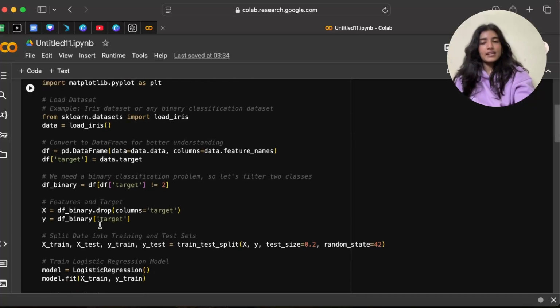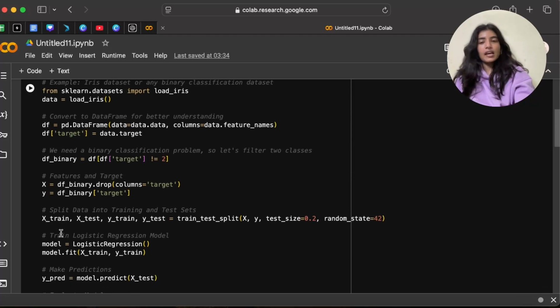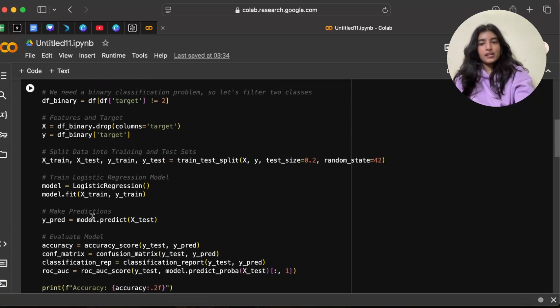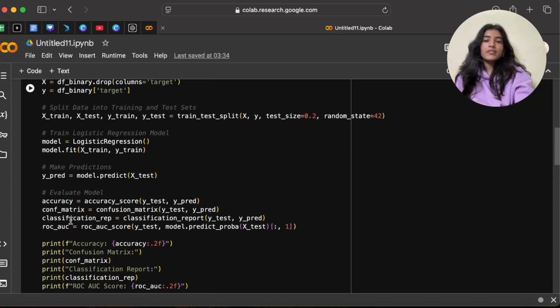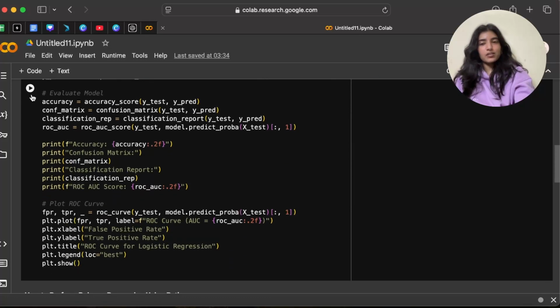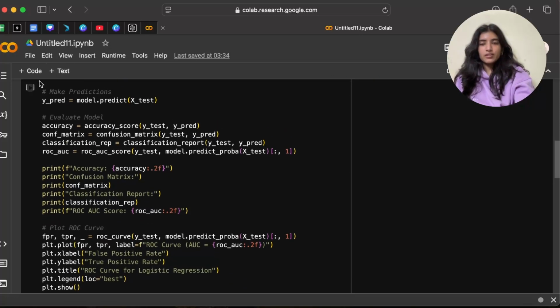Features and targets can be X and y, and then we will split the data into training and testing, and then we will train the logistic regression model. Then we'll make predictions, and then we will evaluate the model, and then we'll plot our ROC curve. So let's run the code.